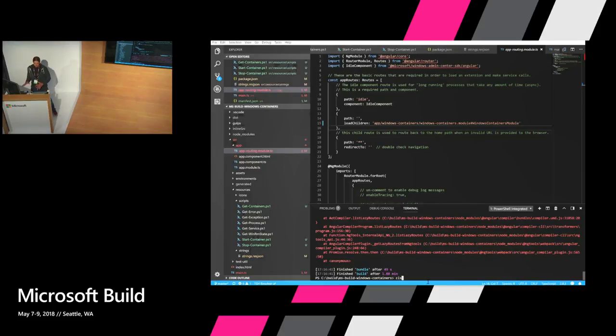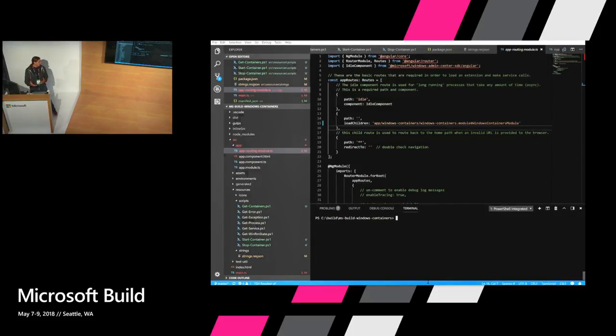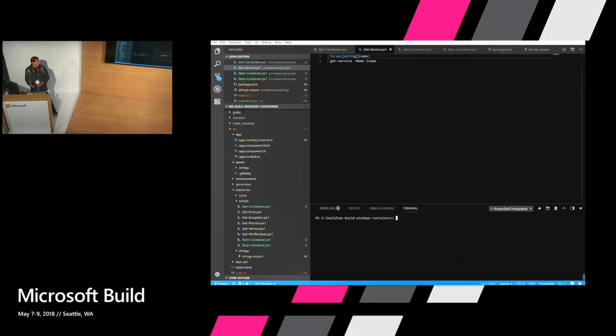So now that we've pulled in all of our dependencies, we can go back into the command line and start adding the components and modules from Angular that we need. Using the Angular CLI, I can just do an ng generate to create my new module, which is going to be my Windows containers. Nothing tricky here so far. That pops up. Then the next thing I'm going to do is generate the one component that I need for this, which is ng generate component Windows containers.